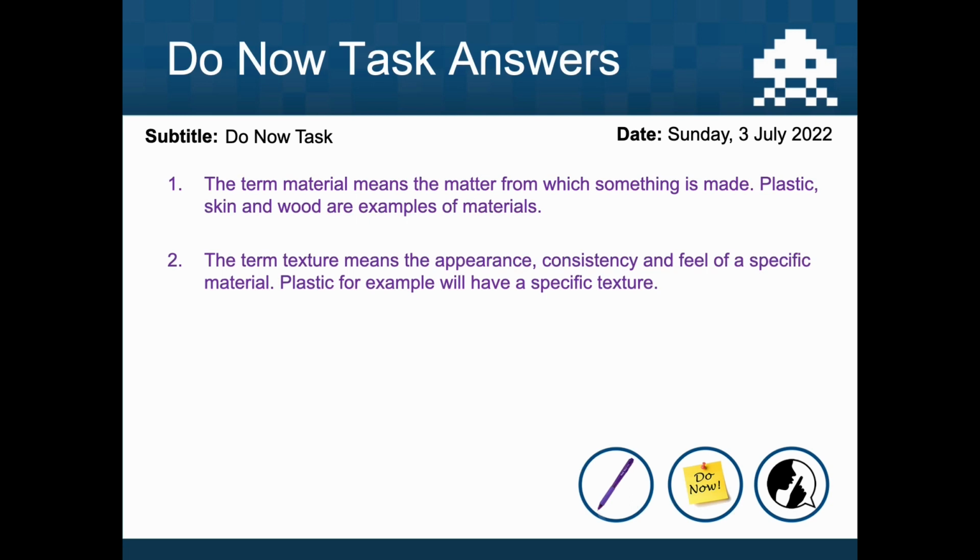Textures are slightly different though. The term texture means the appearance, consistency or feel of a specific material. So plastic would have a very specific textured effect, and different types of wood might have different textures assigned to them. So one material, e.g. wood, could have a number of different textures based on whether it is sanded or planed or oak or a different variety of wood.